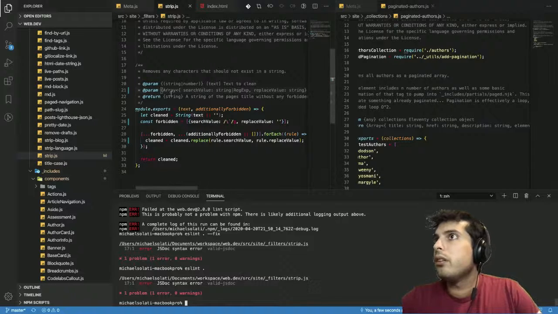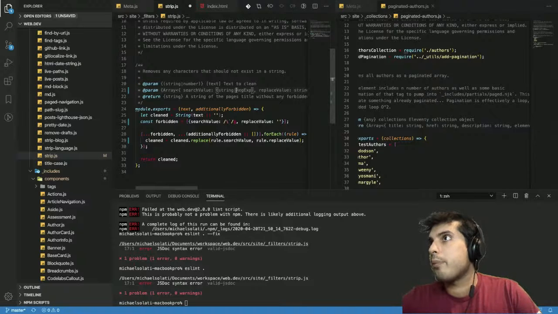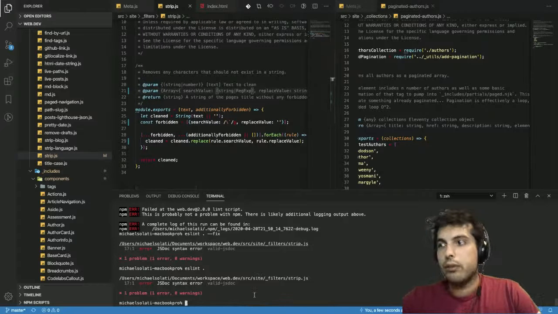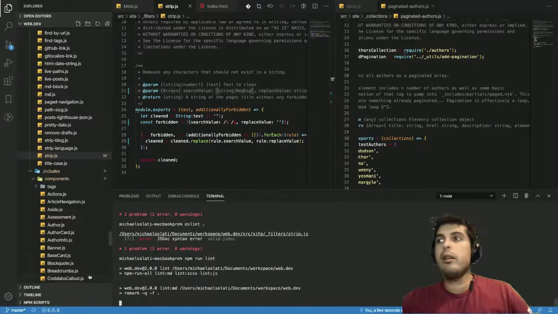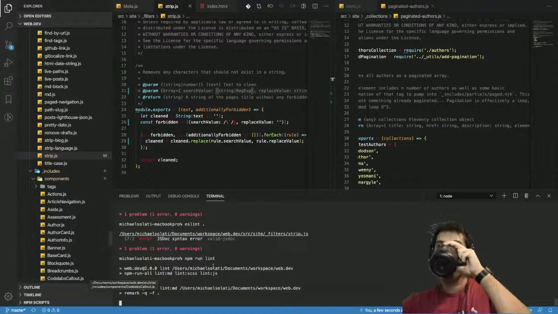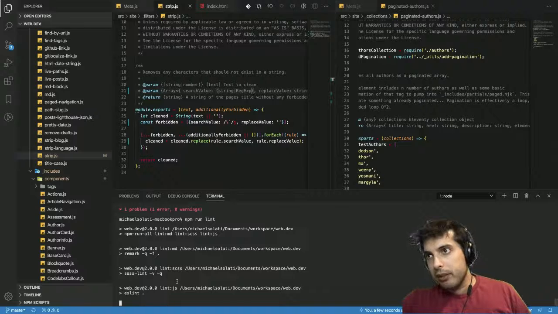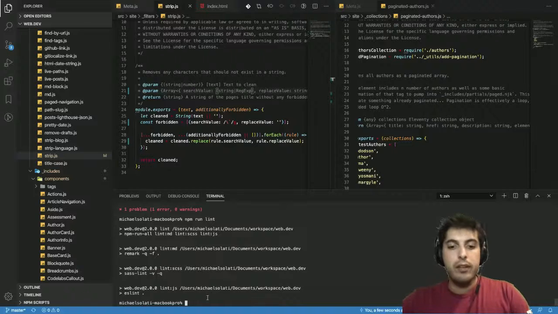No, still an issue. What am I missing here? So an array, open, close, search value. Okay, so maybe I had to wrap the parentheses around these two different possible arguments, close, close. All right, so let's run npm run lint one more time. I believe that ESLint should pass without any issues this time. Okay, there we go.